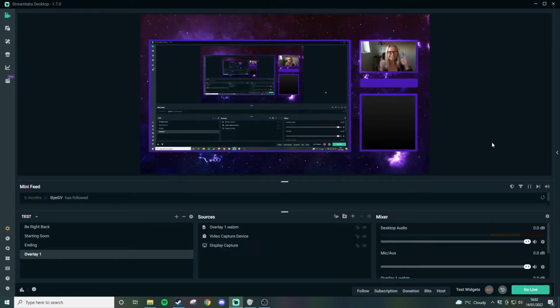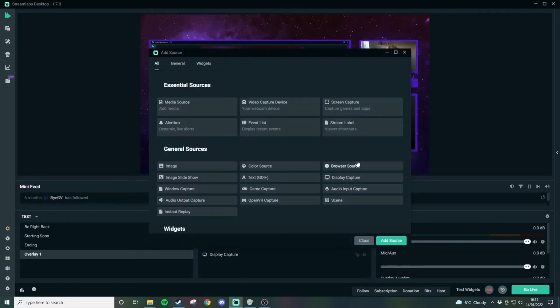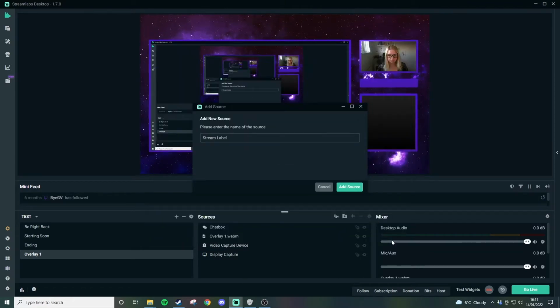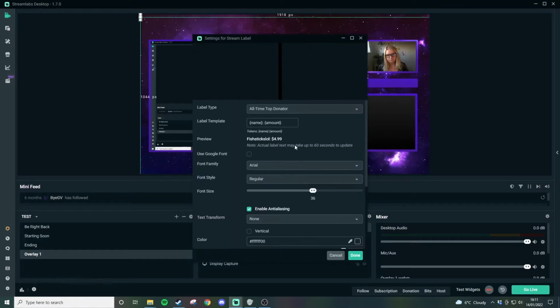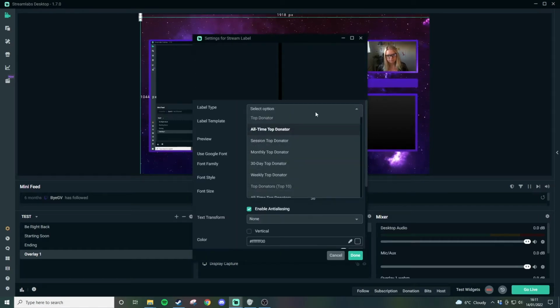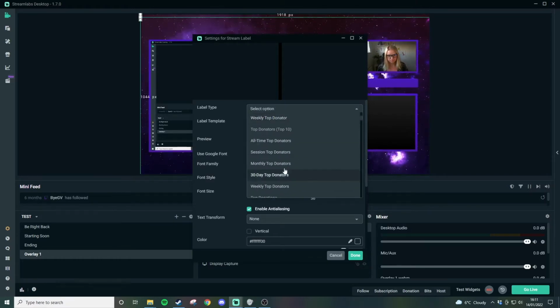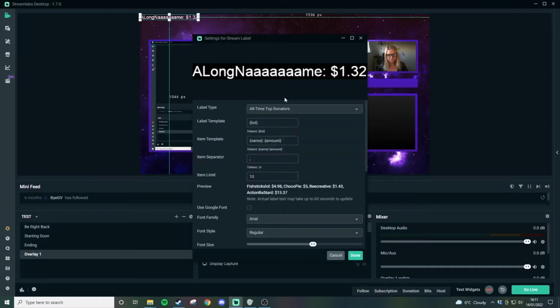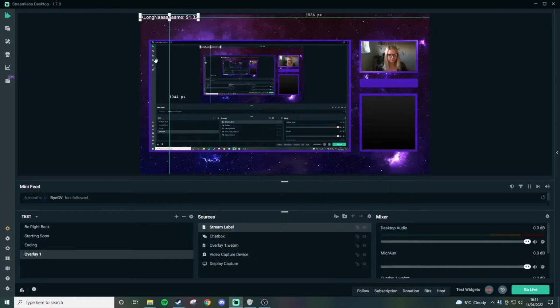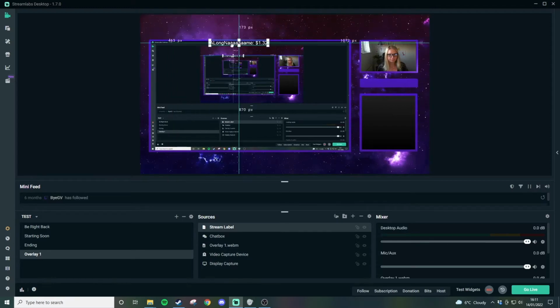And there we go. So what we want to do next is add a stream label. So click the plus, add stream label. And then from this top drop down menu, there's loads of different options that you can choose to be your stream labels. Some of them won't have any data inside them, such as top donator for the session. The session hasn't started, so the data doesn't exist yet. So find one where you do have data, because it's easier to make this happen and you can see your changes if you have data there.